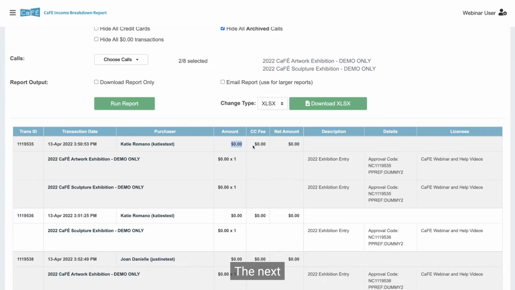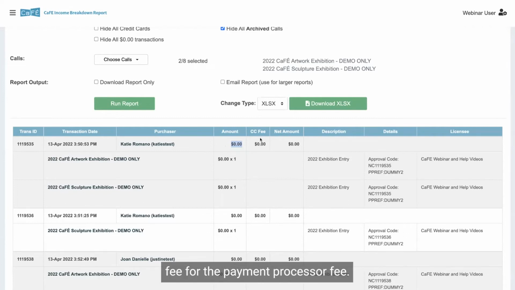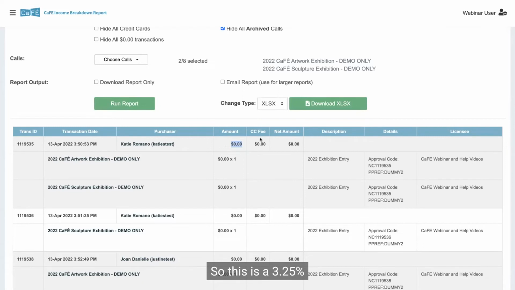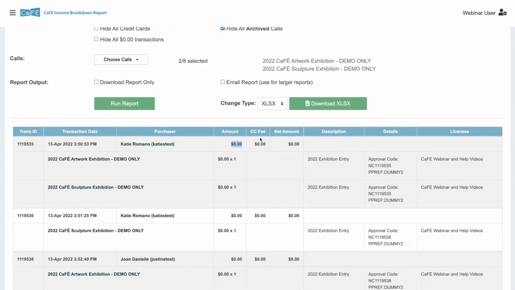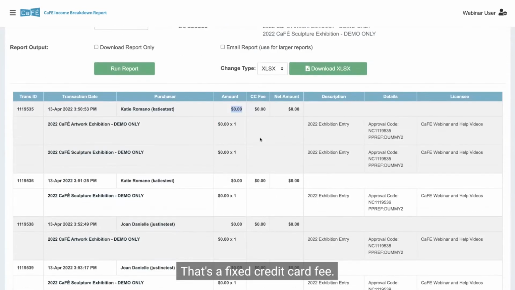The next column over is the CC fee, which is the credit card fee. So this shows the amount taken out of the entry fee for the payment processor fee. This is 3.25% of all transactions made by credit card on CaFÉ. That's a fixed credit card fee.